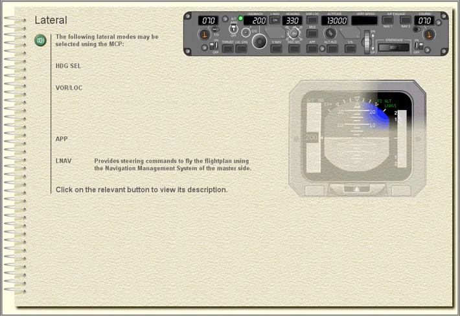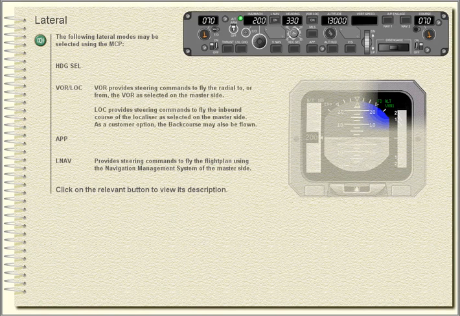LNAV provides steering commands to fly the flight plan using the navigation management system of the master side. VOR provides steering commands to fly the radial to or from the VOR as selected on the master side. LOC provides steering commands to fly the inbound course of the localizer as selected on the master side. As a customer option, the back course may also be flown.